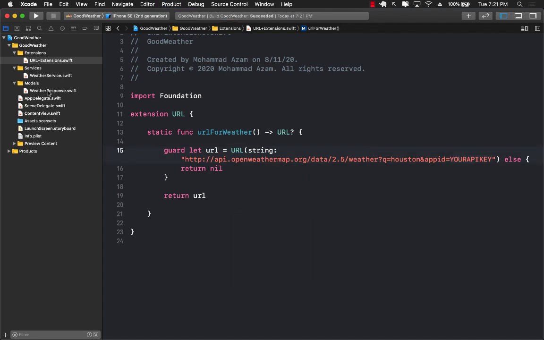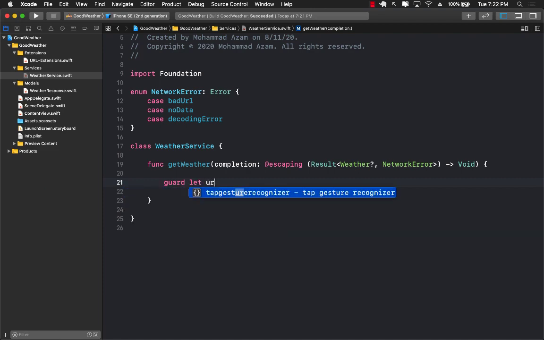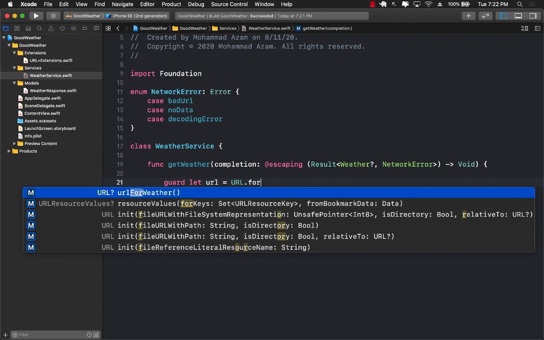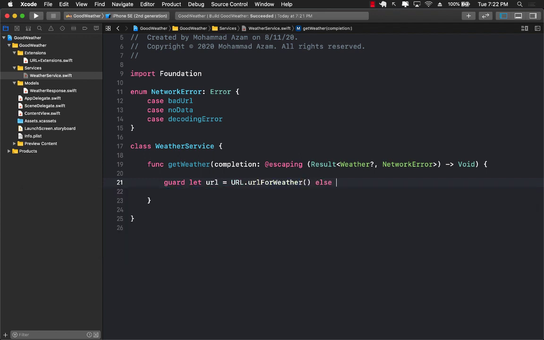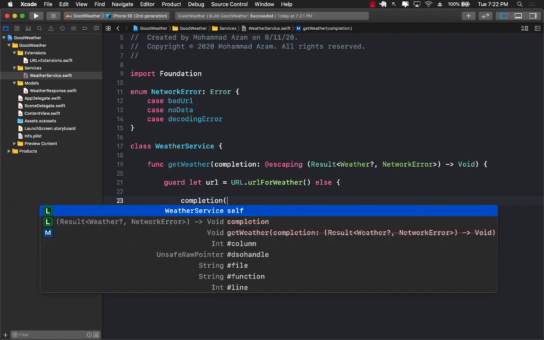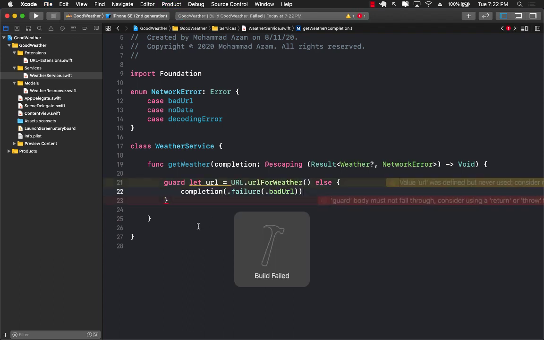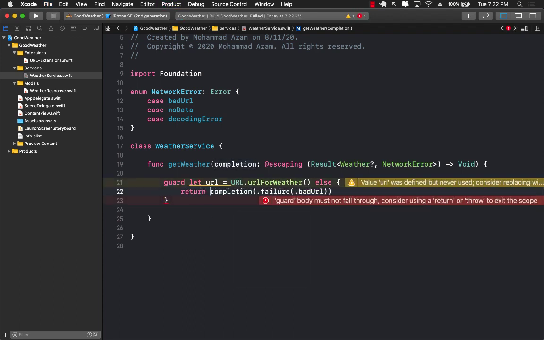Let's go back over to our WeatherService. And now I can go ahead and get the URL. So url equals URL.urlForWeather, else we can throw some sort of a completion handler, and we can say failure with the badURL. So that's the first task that we have, and make sure that we return it.